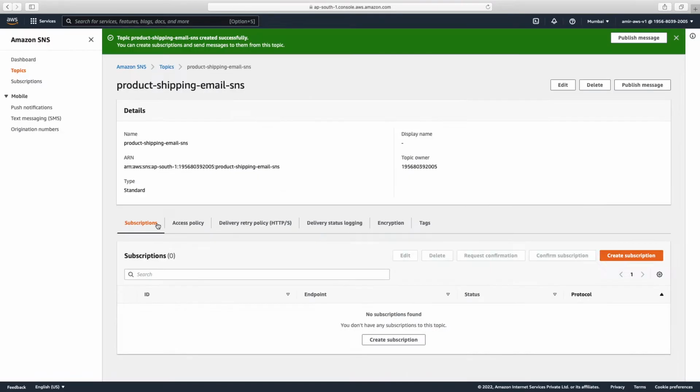So our first step is to create a subscription. Whenever we invoke this product shipping email SNS, what should happen? All the subscriptions we create here will be invoked, like email sent, SMS sent. If we invoke Lambda, then Lambda functions can invoke other code. Okay, so let us go to create subscription.